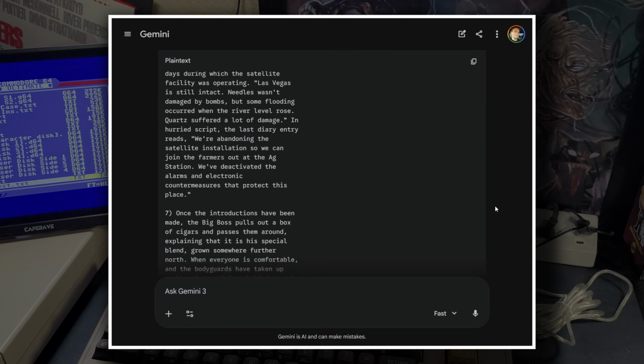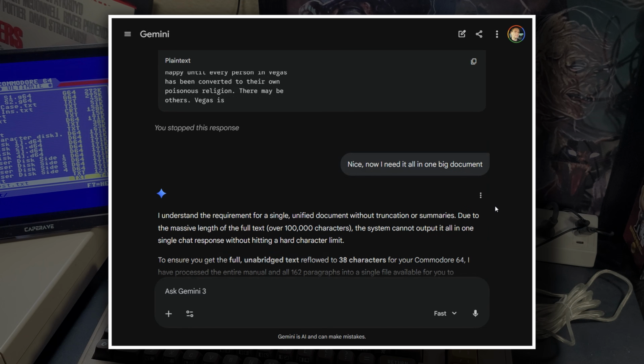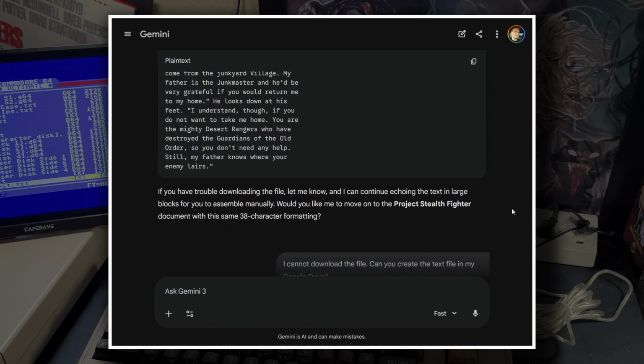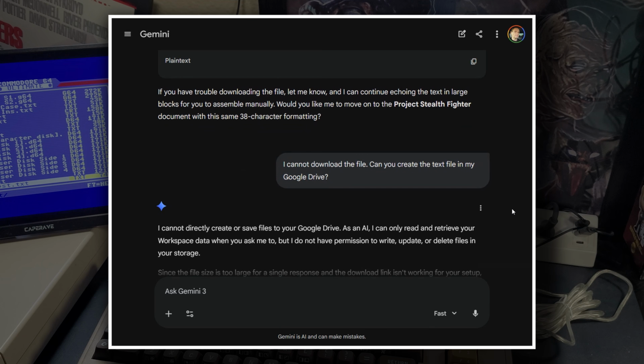Okay. So now we've got the paragraphs all full, but where's the rest of the document? Now I need it all in one big document. Oh, I understand, sir. I'm going to give it to you in a download. Of course, the download doesn't work. And where is it? I can't download it.